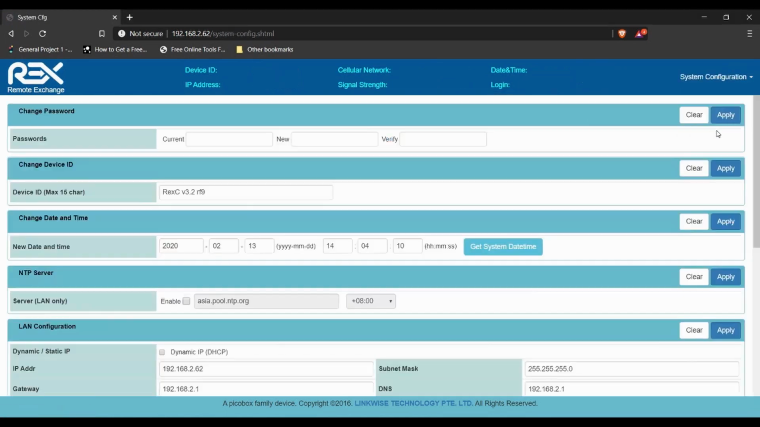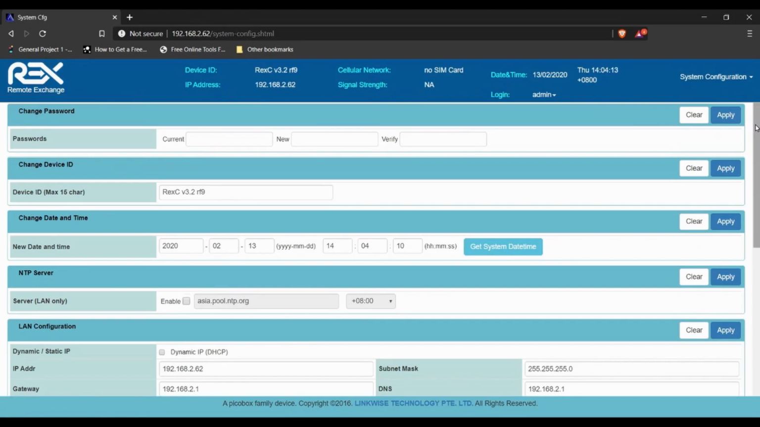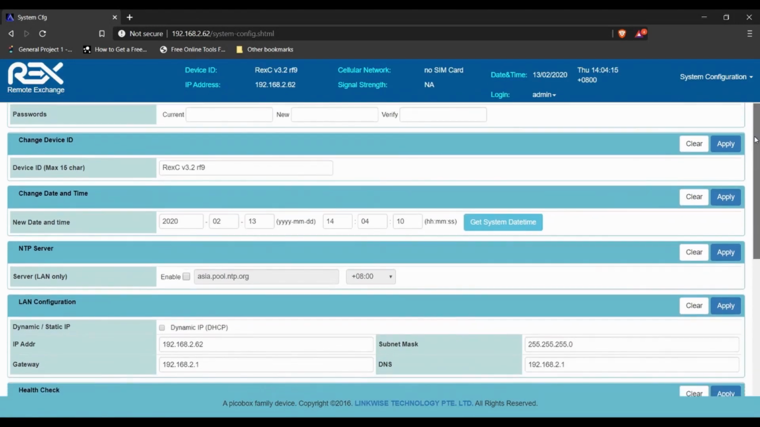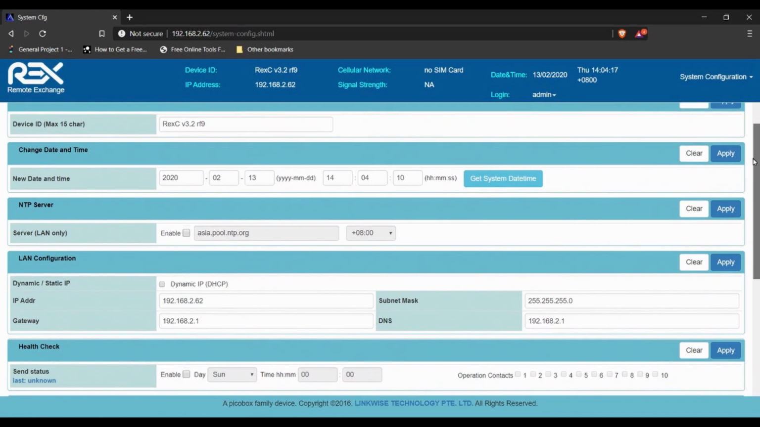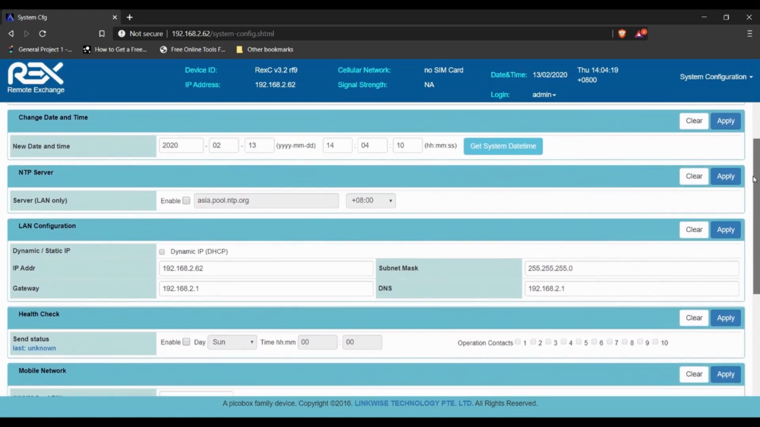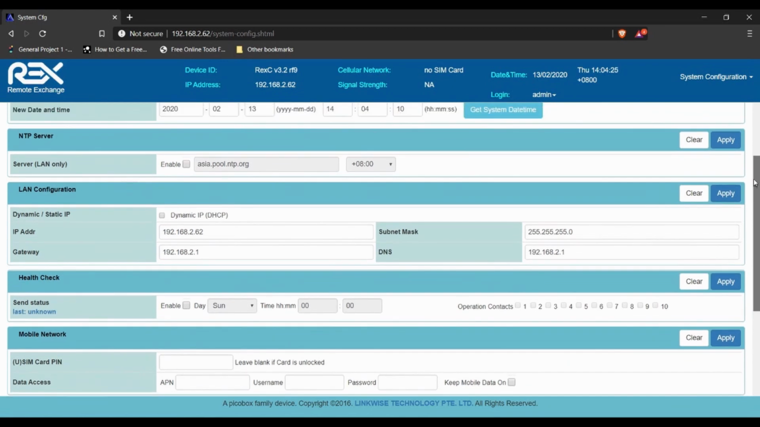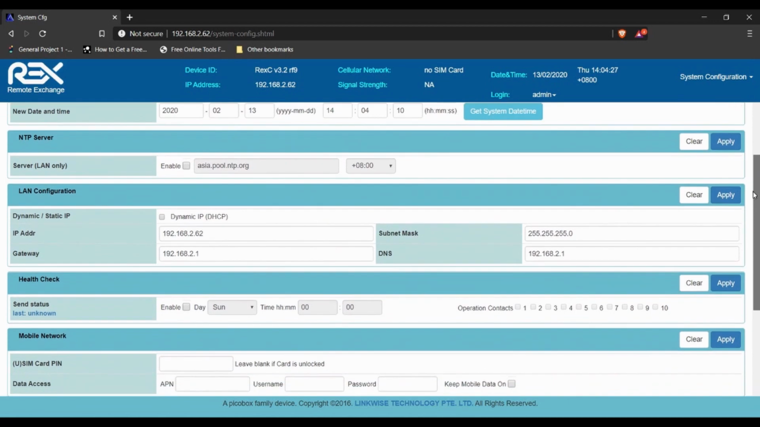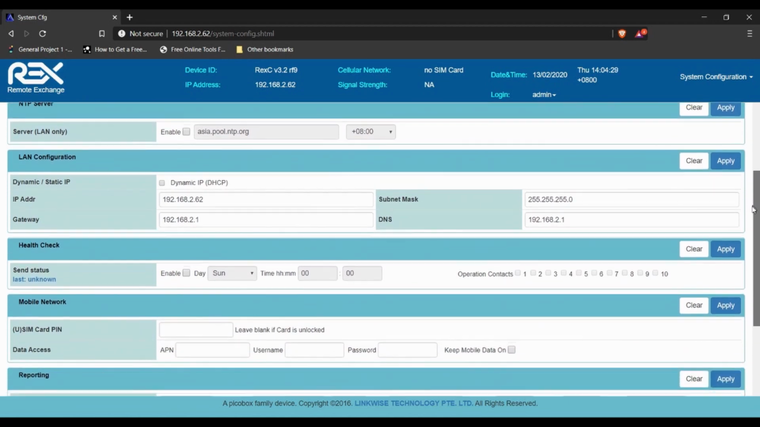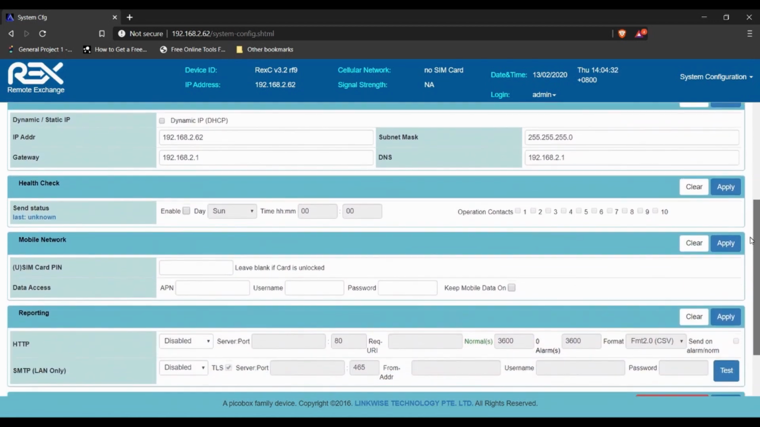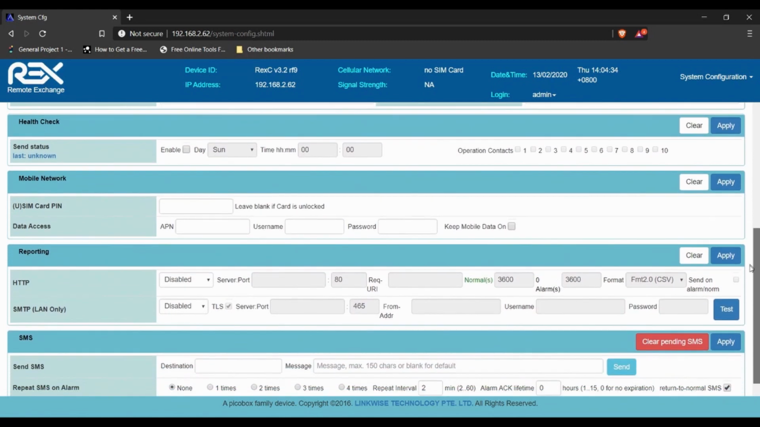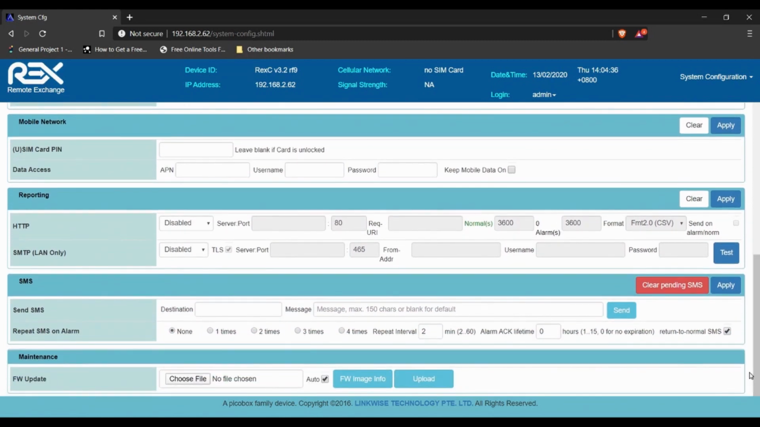In the system configuration page, this is where you can configure or change some functionalities of the device. You can change the password, device ID, date and time, IP address, APN settings, SMTP settings, SMS settings, and enable auto health check or even update the firmware of Rex.